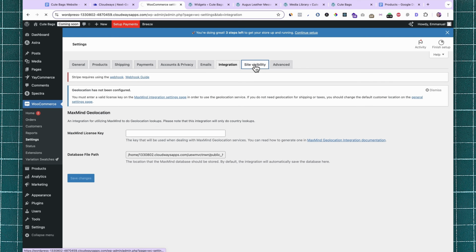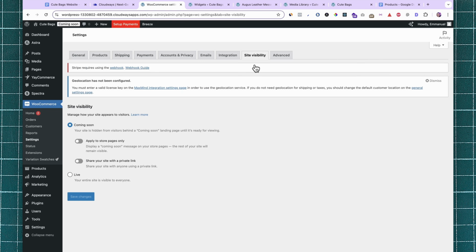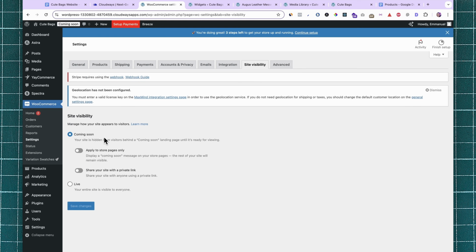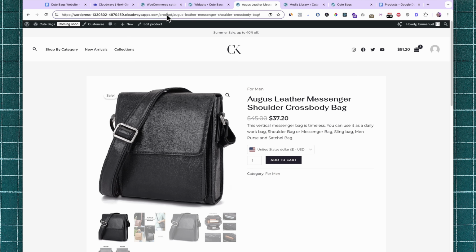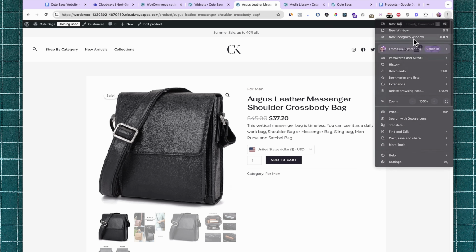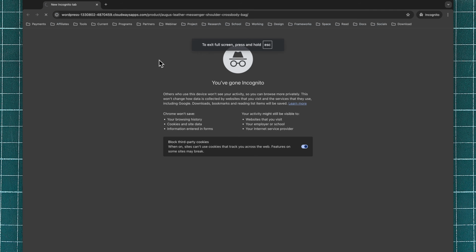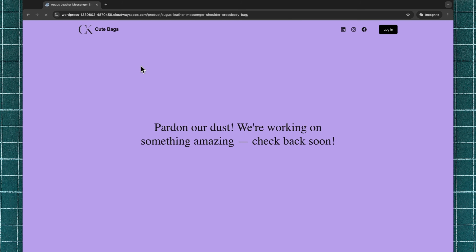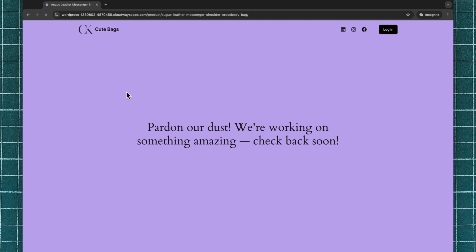And then site visibility. When it's time for us to launch our website, this is where we are going to do that. But currently, this website is not available for people to visit. Let me just open a private window. And if I try to visit the site, you'll see that it's still under construction.